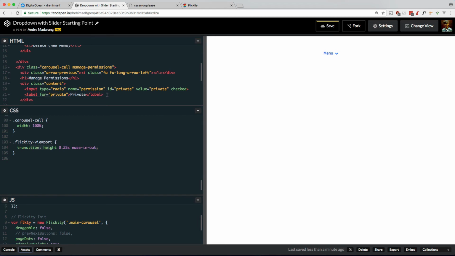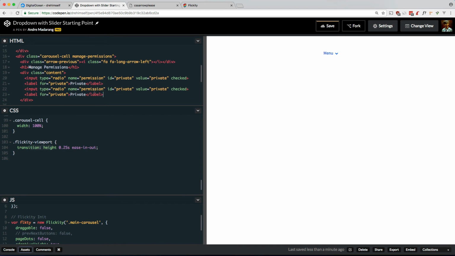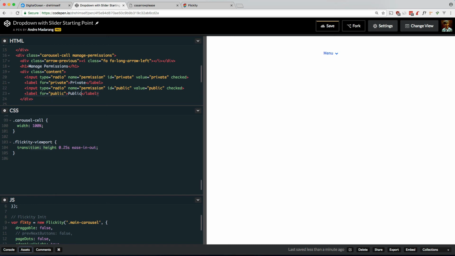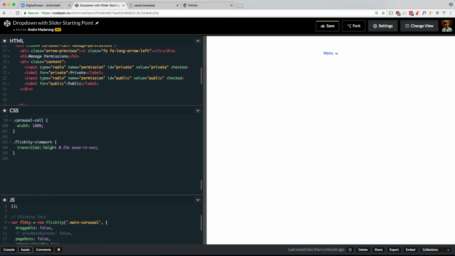Let's do the same for public. Radio permission. Oh crap, that didn't work. Public. And this one's public. Okay. And let's make a button. And its class equals same as button-blue, and the text of this button is called update.